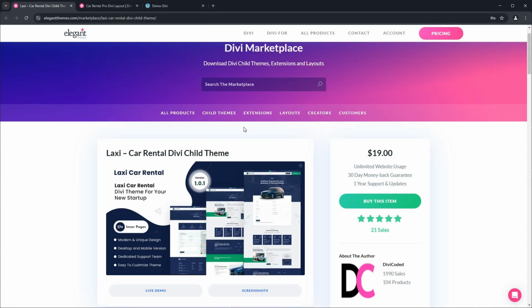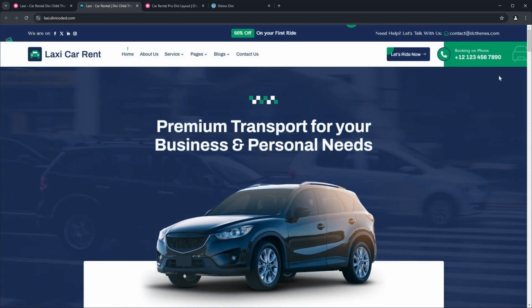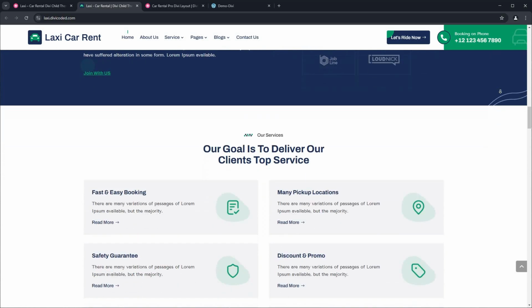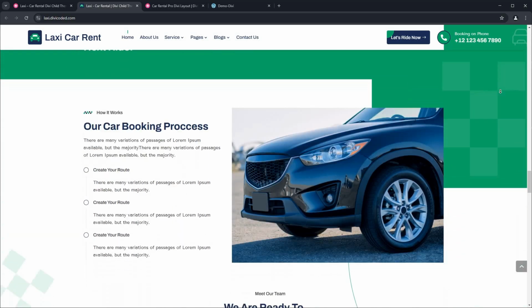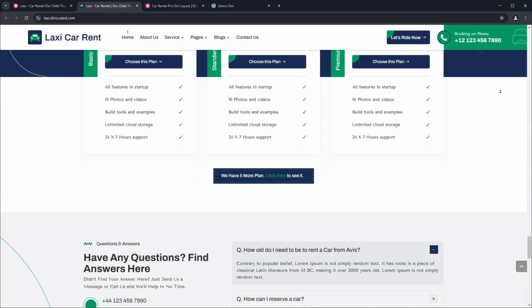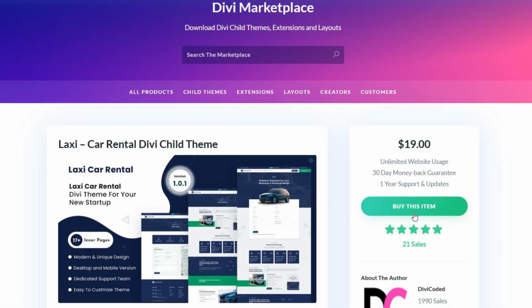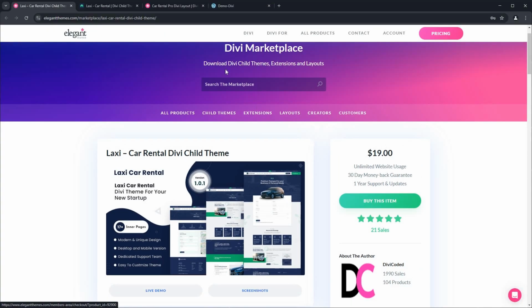First, let's explore the template available in the Divi marketplace. By clicking on Live Demo, we can experience the website firsthand. This template showcases a sleek design, optimized to engage visitors and simplify the booking process, ensuring an exceptional user experience. This premium template is priced at an affordable $19, perfect for those ready to invest in a professional online presence.